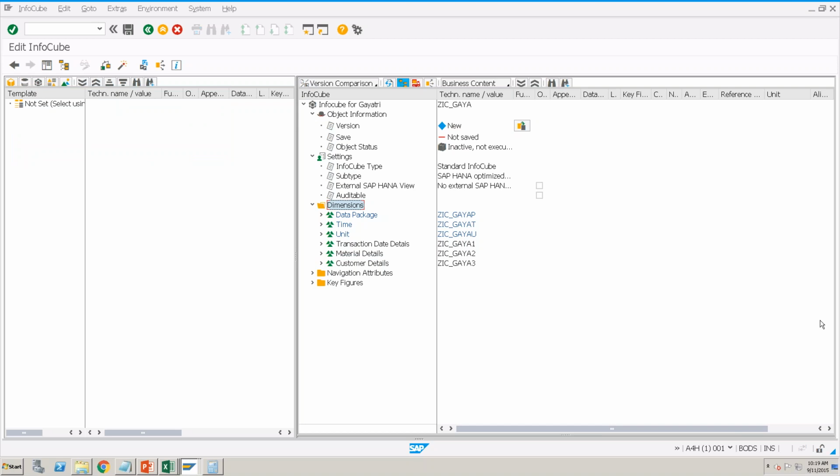Then I need to start adding my objects, right? So SAP has given a very simple way of adding these objects. On the left side of the screen you see a small icon on top, which is your info object catalog. What does your info object catalog consist of? Your info objects only, right? And you can use those info objects in the definition of your info cube. So now you can start adding all those objects one by one into the info cube definition.